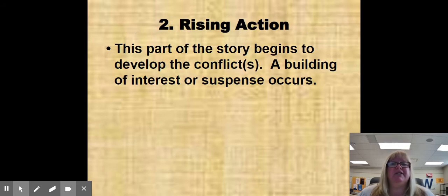The rising action. This is the part of the story where your conflict begins to develop. A building of interest, a building of suspense is going to occur at this time. There's going to be little things that happen again to kind of get you interested in that story and want to keep on reading. So these are the little pieces of the story that are going to help develop that overall conflict.